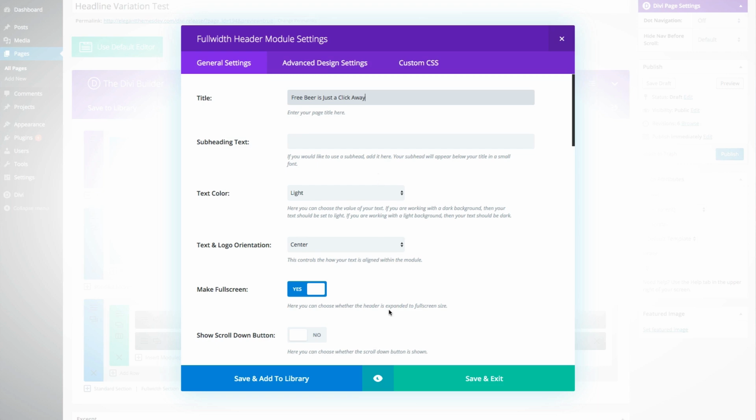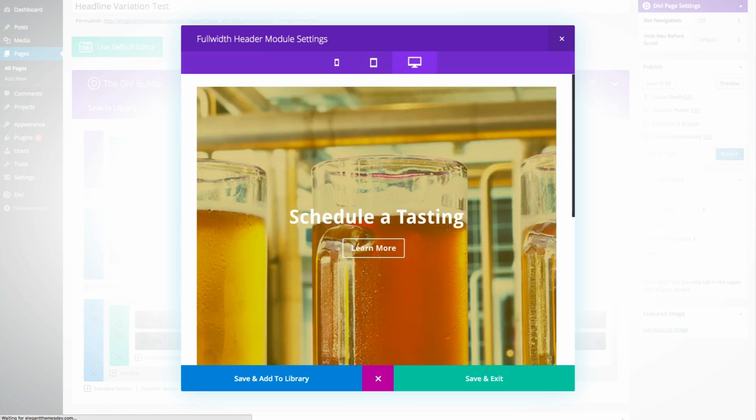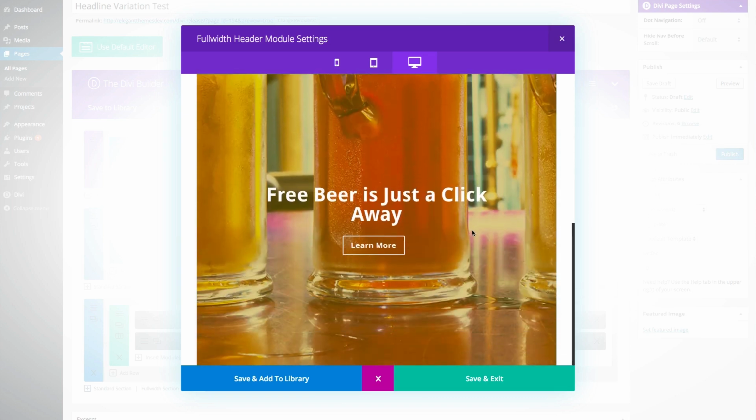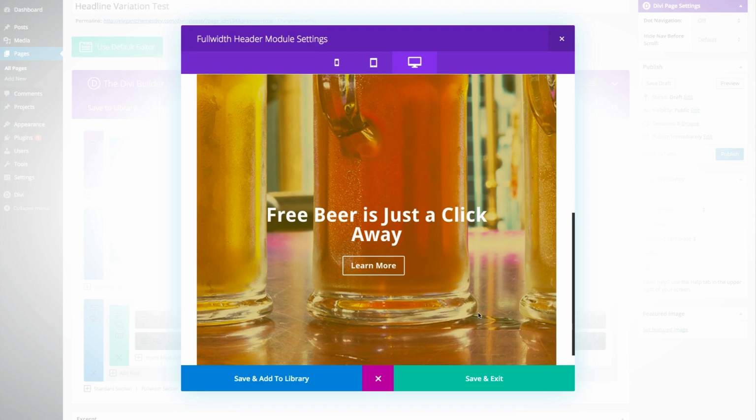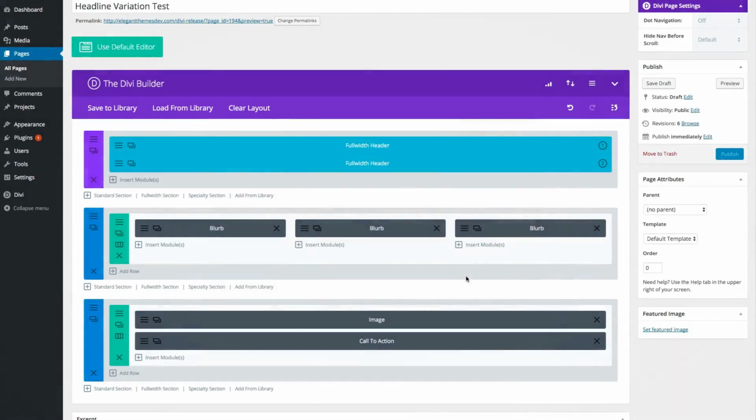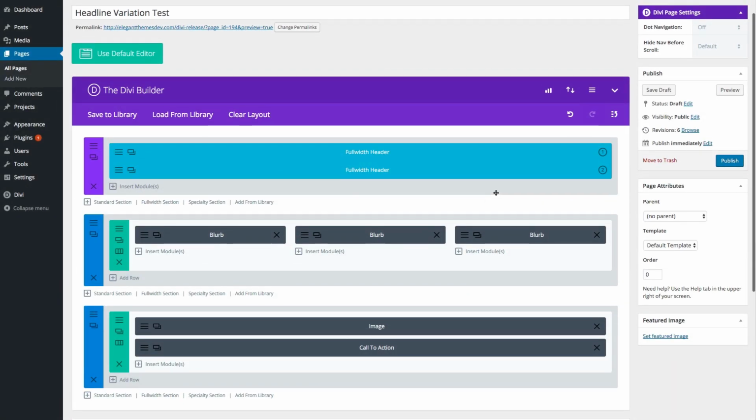Pretty hard to say no to that. I can see what that looks like. So top one, schedule a tasting. Free beer is just a click away. And save that. And all I have to do to get that split test rolling so that when visitors come, half see one, half see the other, is publish that thing.